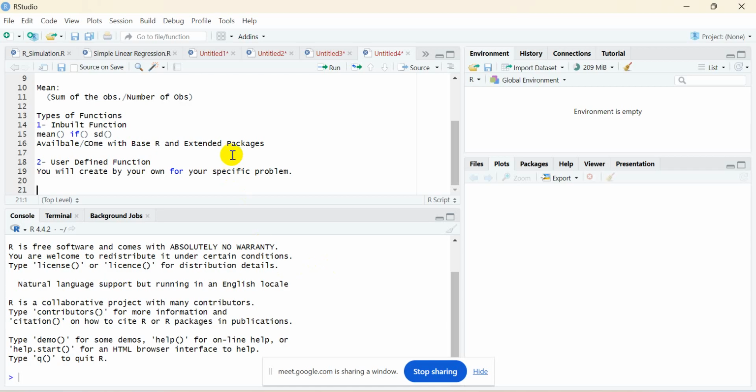Okay, so under the inbuilt functions, firstly, let me create a data set. Okay, so let me create a data variable: 23, 24, 56.